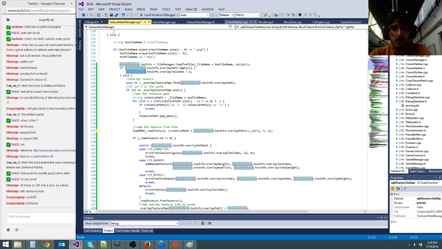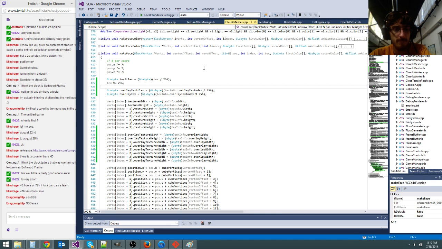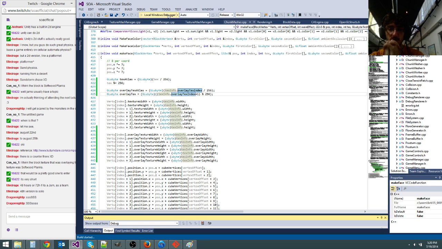Alright, I really think it's got to be something in chunk mesher, because this looks like it wouldn't be the problem. Atlas is tex over 256. Tex is modulo 256. Pretty straightforward there. Let's add one and see what texture we come up with, because it could be an off by one error, which would be weird.